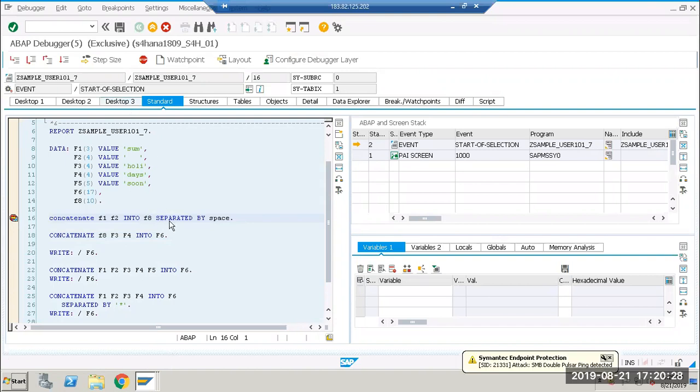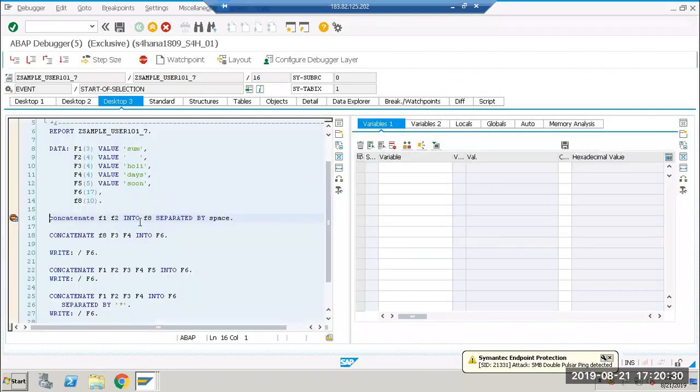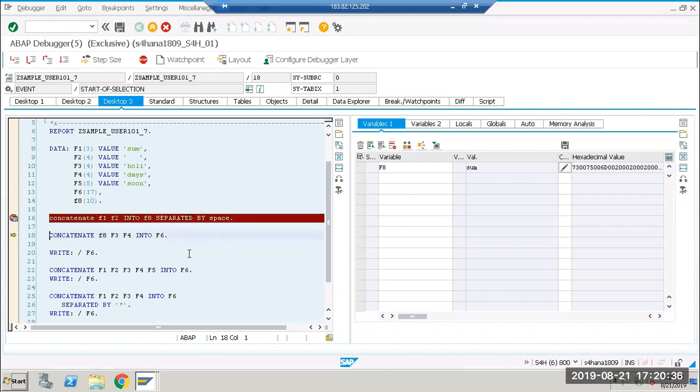F8. Oh, we don't have value right there. Okay. You'll not be feeling the difference because we don't have value. Okay, I will not leave it like that. I will show you that.